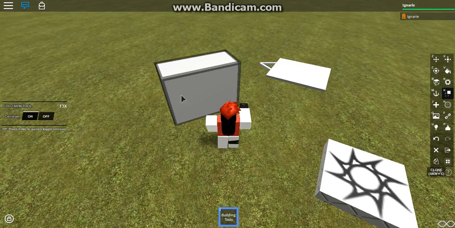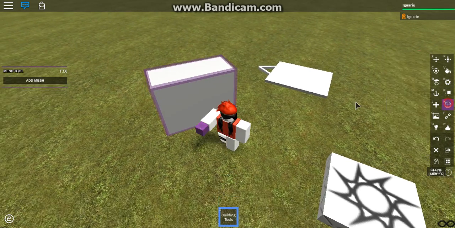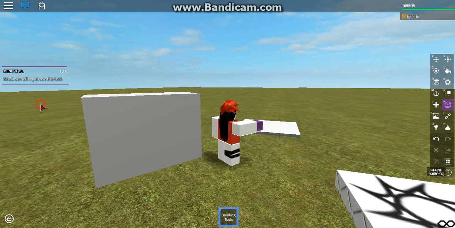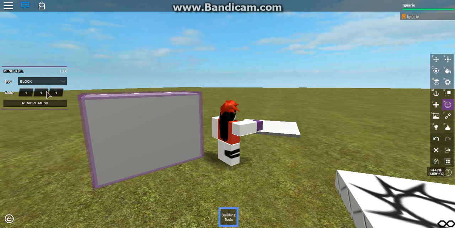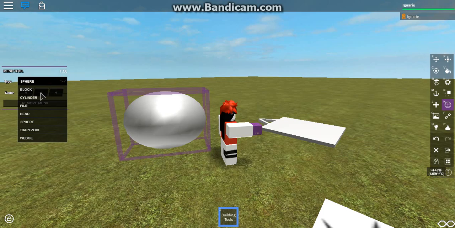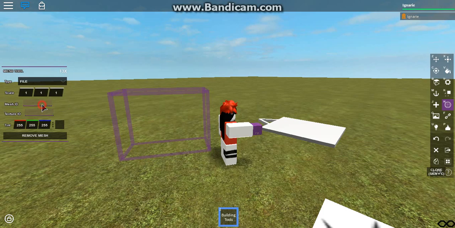That's awesome, I guess. There's also the mesh tool. Let's say you already made a block. You want to change it, but you just can't make it a seat. You go to the mesh tool. You add mesh. You click block type and sphere, or whatever you want it to be. There's a bunch.